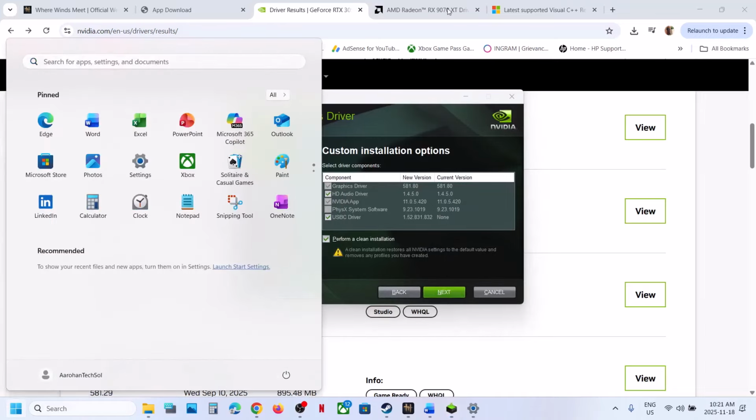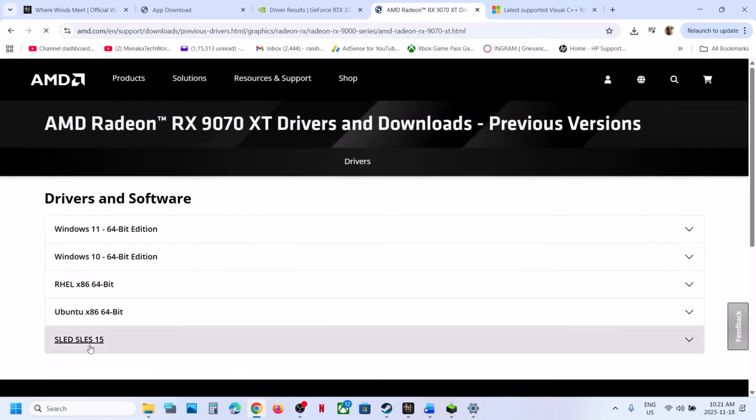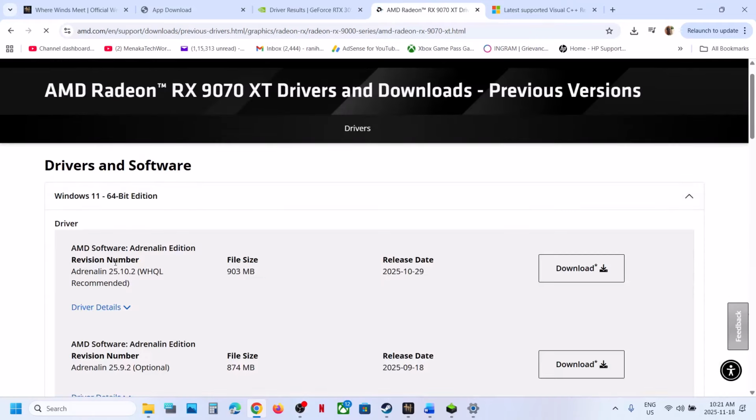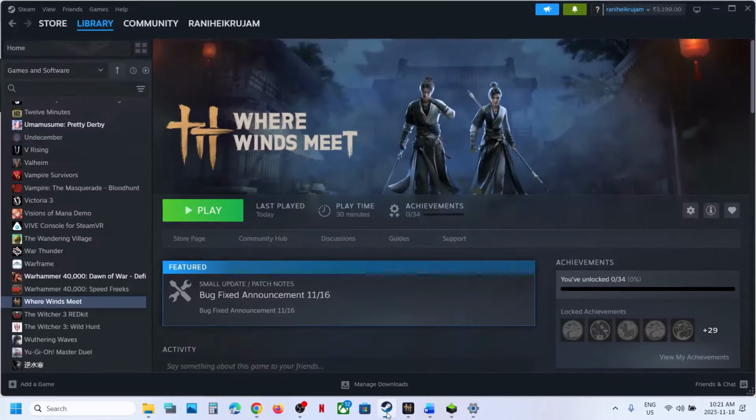Similarly, if you have an AMD card, you can go to the AMD website, select your graphic card, then click on previous version. On this page, select your operating system. Maybe you can try to install this one or this one. When you install it, you can download it, install it, restart your computer, and then relaunch the game.